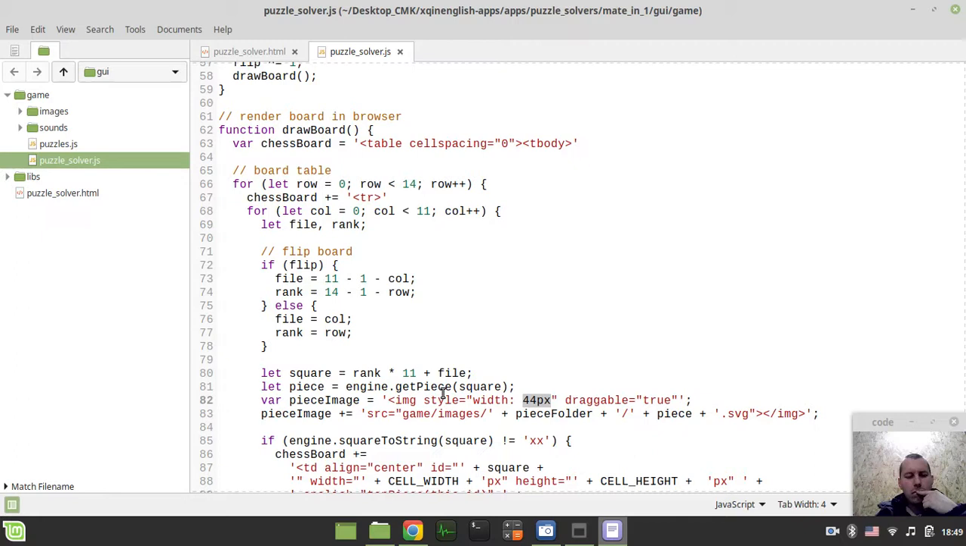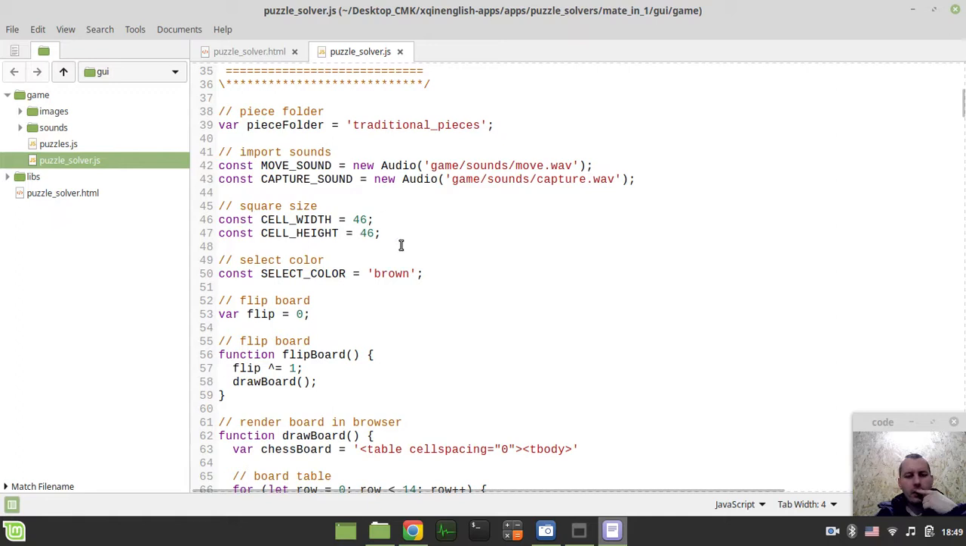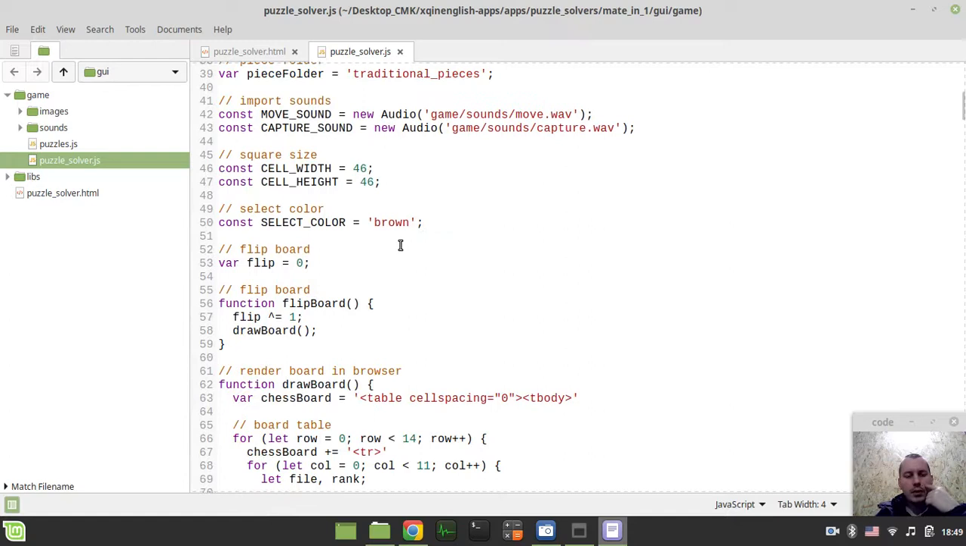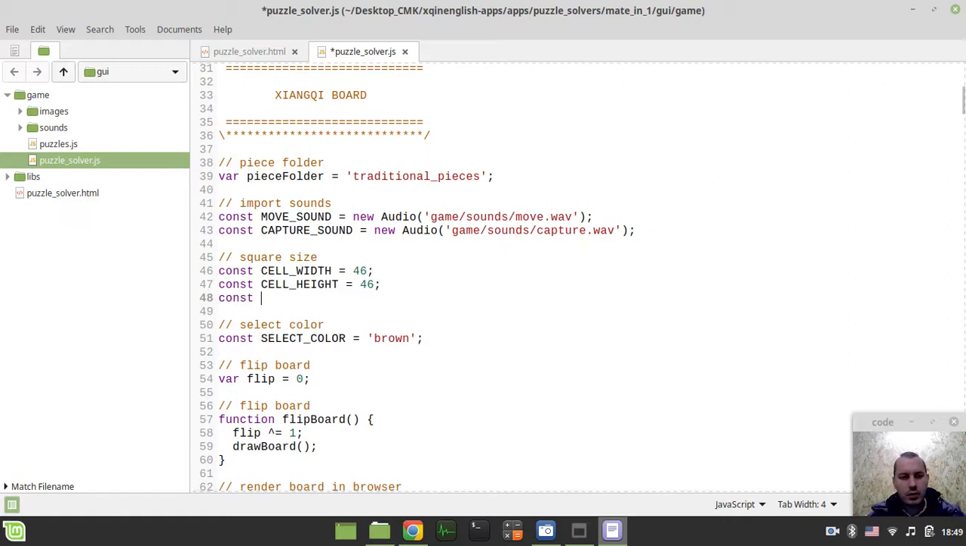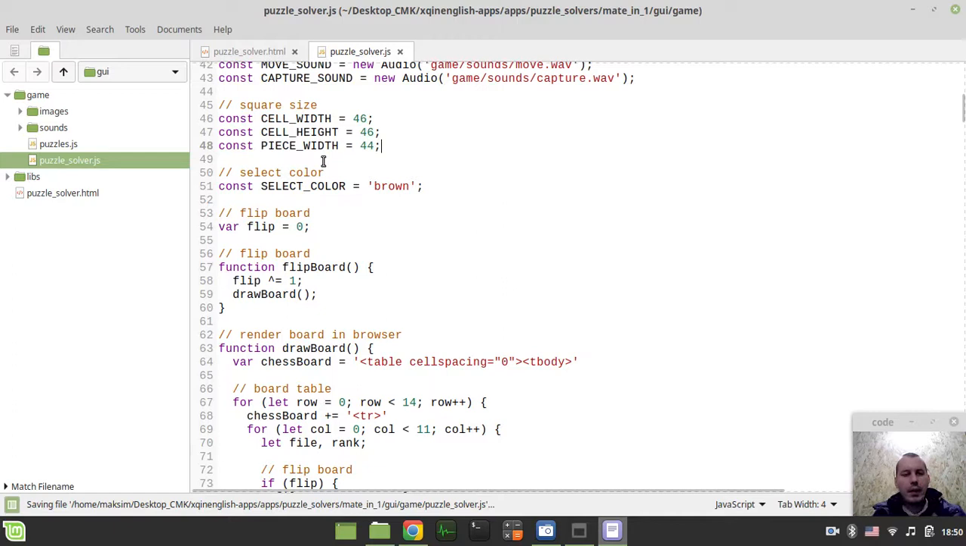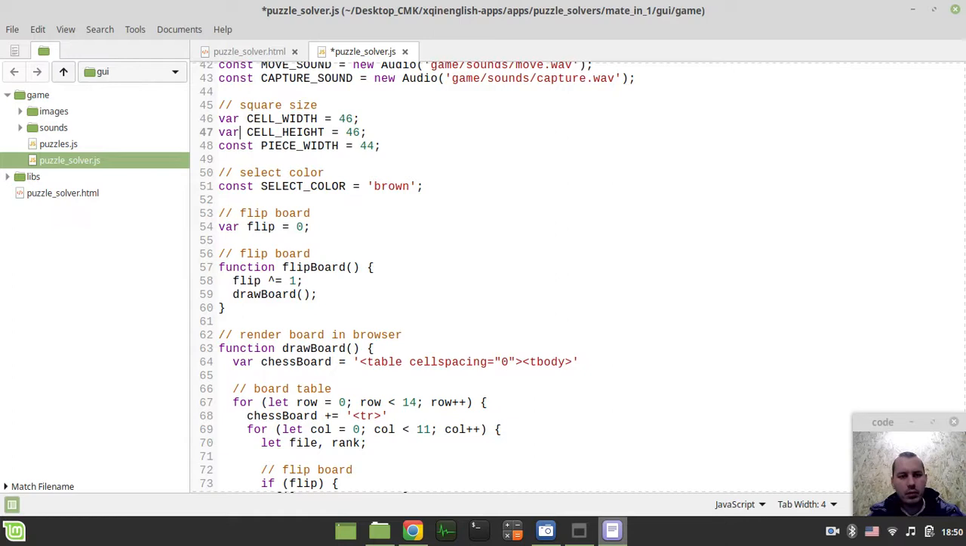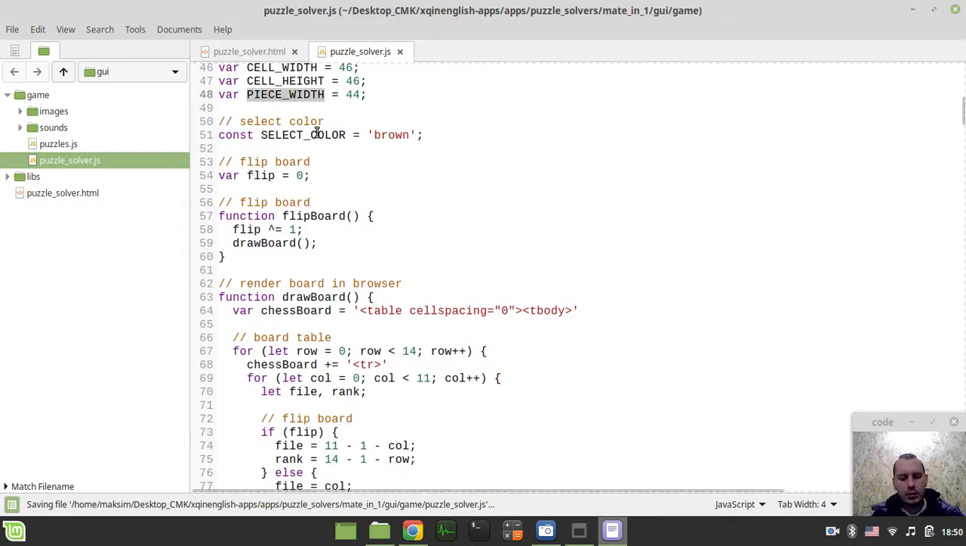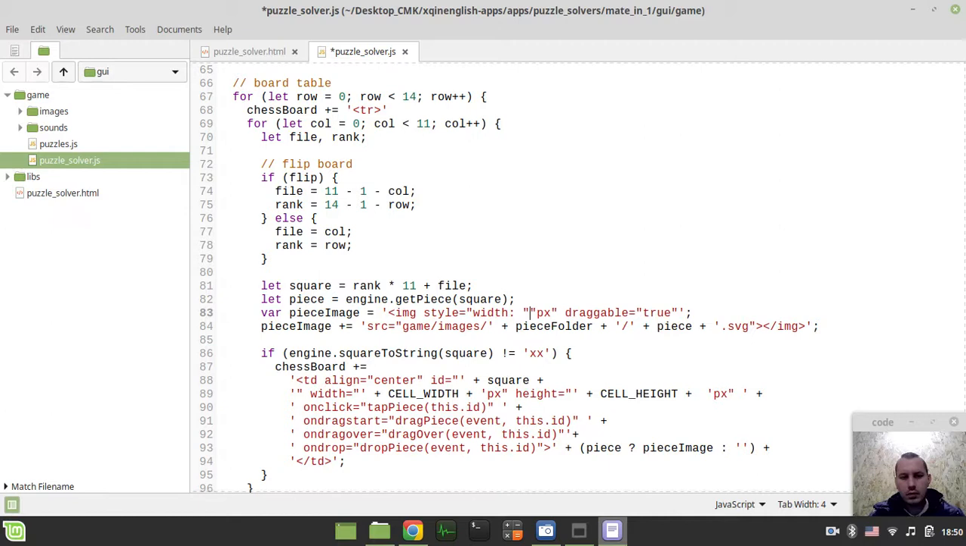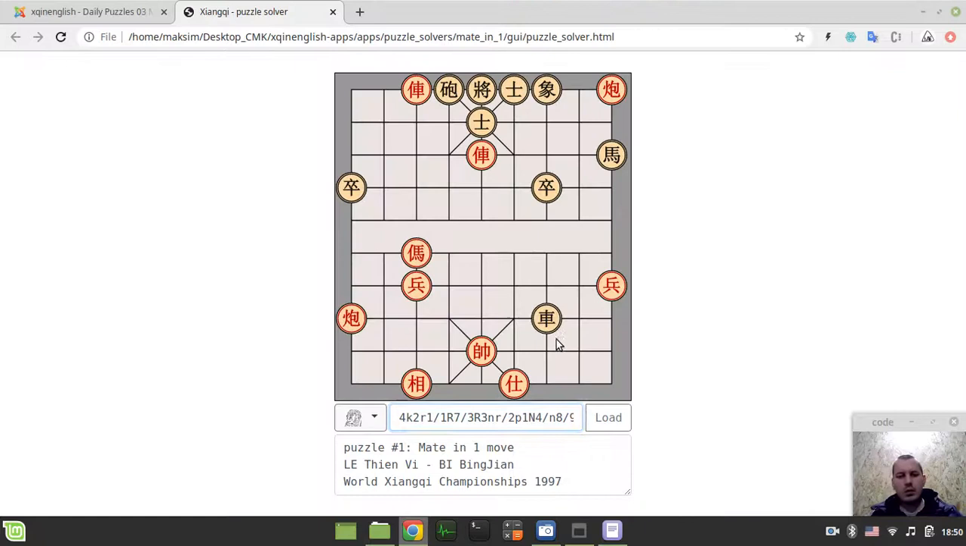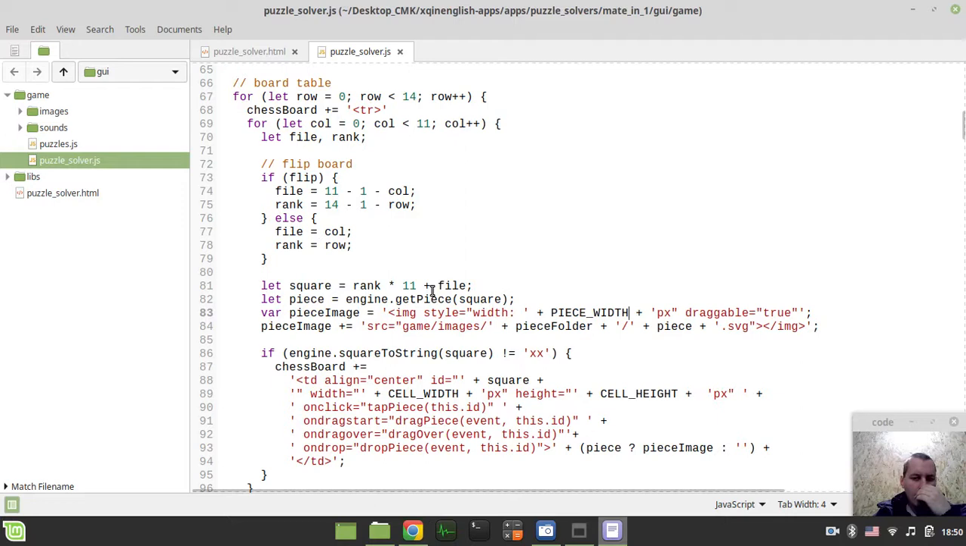It would be nice to make a high level setup for them, so I could have easily changed this. Okay, so maybe let's add here a constant piece width. Would it be 44 at the moment? And actually now they would be variables, because I'm going to be changing them. They are no longer constants. And piece width here. Okay, should be the same for now. Okay, good.